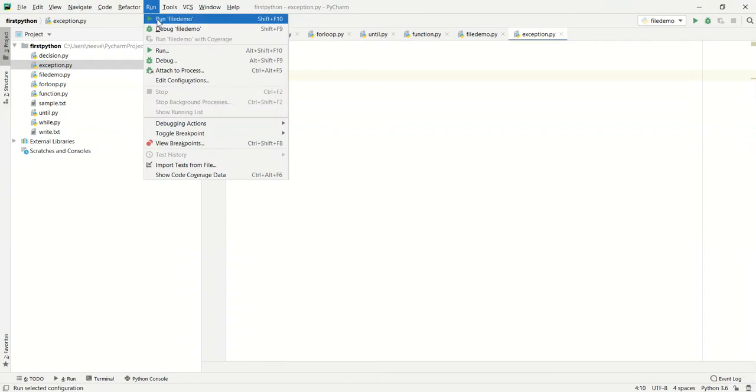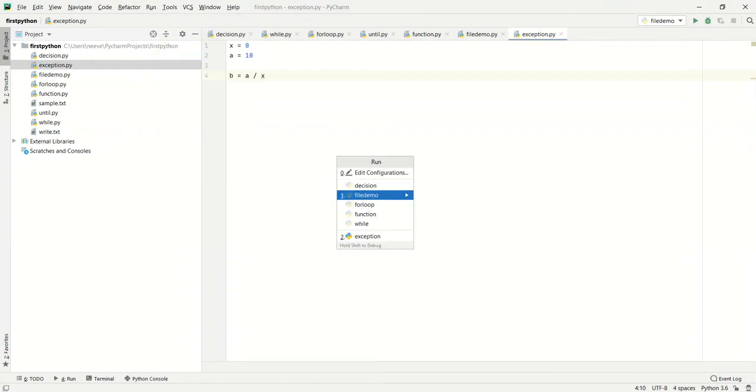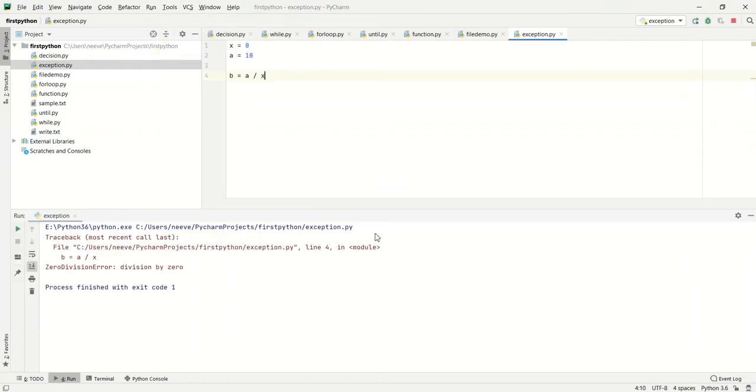If I execute this, which is an exception, it has thrown a ZeroDivisionError, division by zero. We did not handle the error in this program. Because of that, the error has been thrown onto the console output over here.